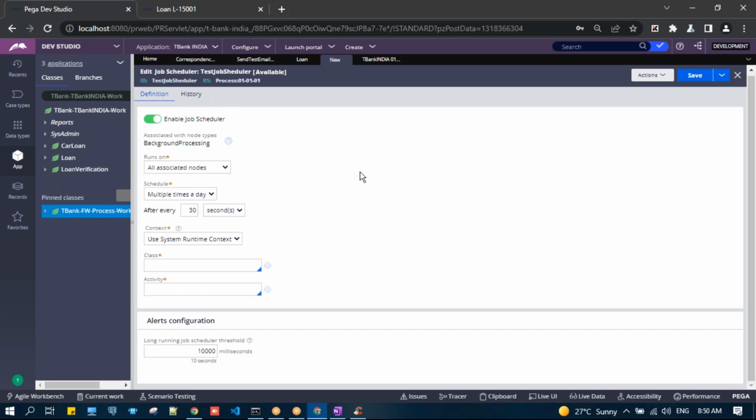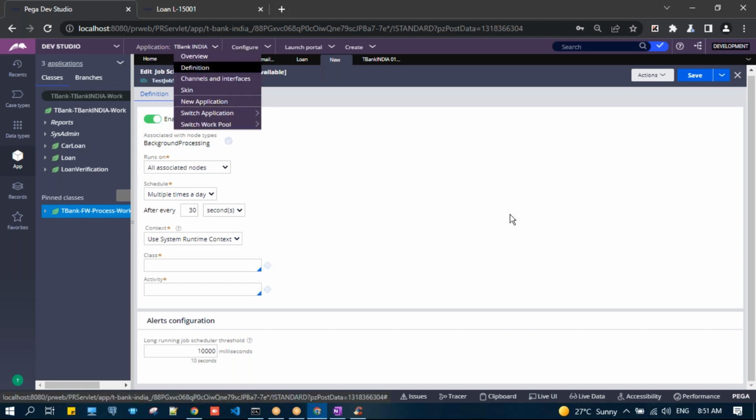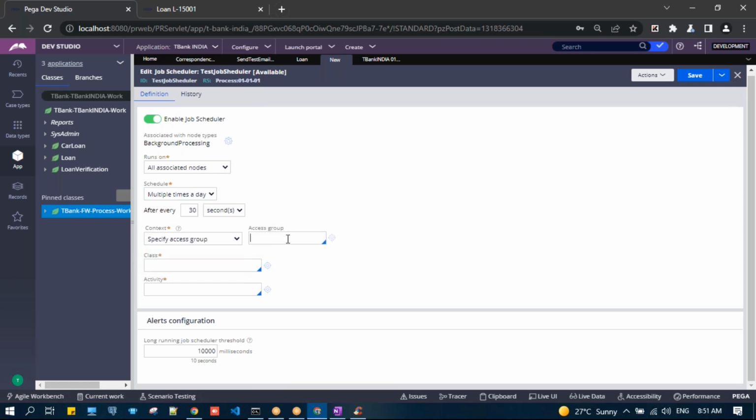This is the background user. I mean, the system initiates a requester, and that requester should have some access to perform some actions in your application. To perform some action, it should have some access, and that is the type of access we are providing. You can just take the system context, and whatever settings you define in the application will be taken as default, or you can specify an access group. What is this access group?